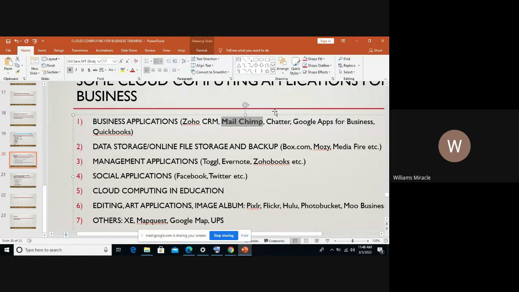Now, another one here is Chatter. You can see Chatter here. You can check it too on your browser. What Chatter does is that it helps you as an employee. Let's say you're working in a company or an organization. It will help you to share important information about your organization in real time. You can do that with this Chatter cloud application.